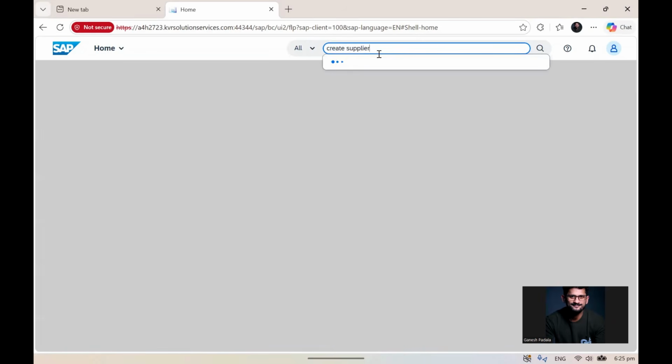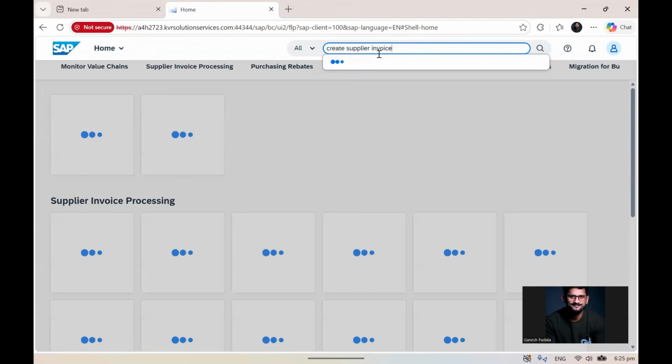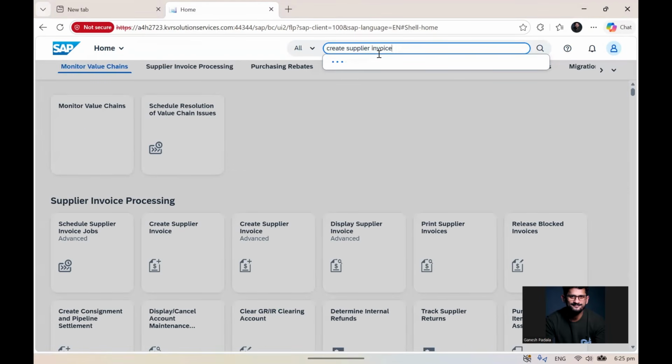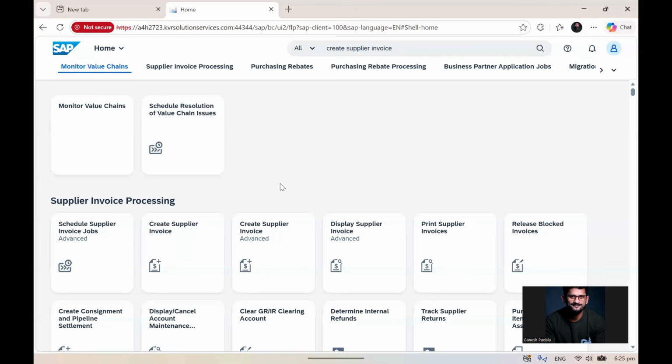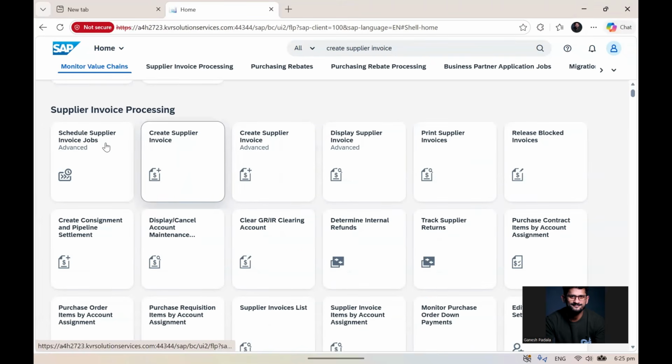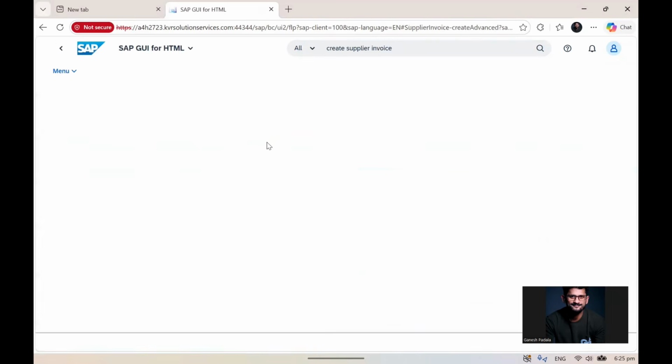and search create supplier invoice. Let's hope the role details are updated. Yeah. So we got here, create supplier invoice, advanced, create supplier invoice processing. The new one has come, which was not visible earlier. So I'm going to use this advanced one, create supplier invoice, advanced.